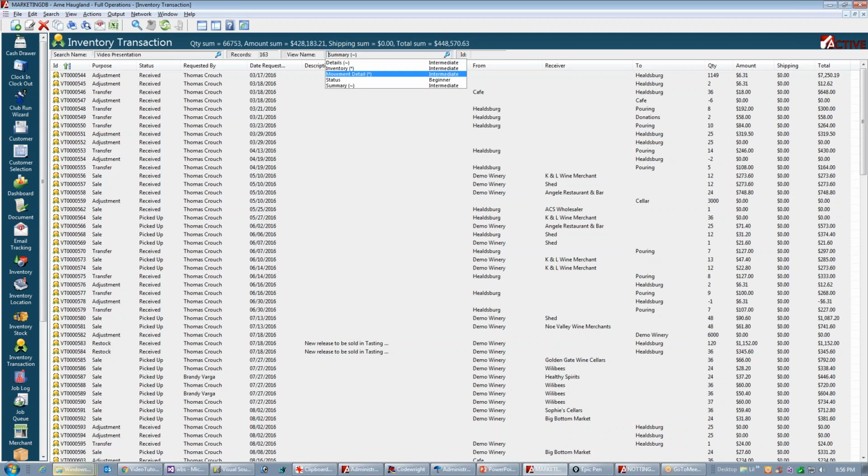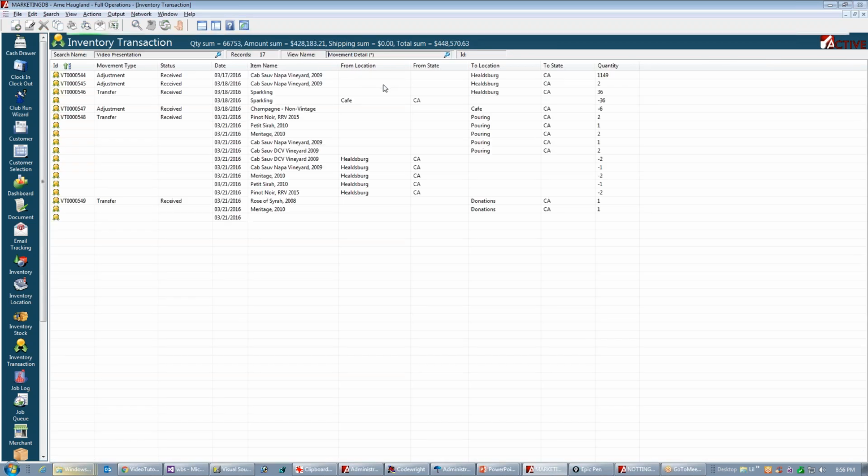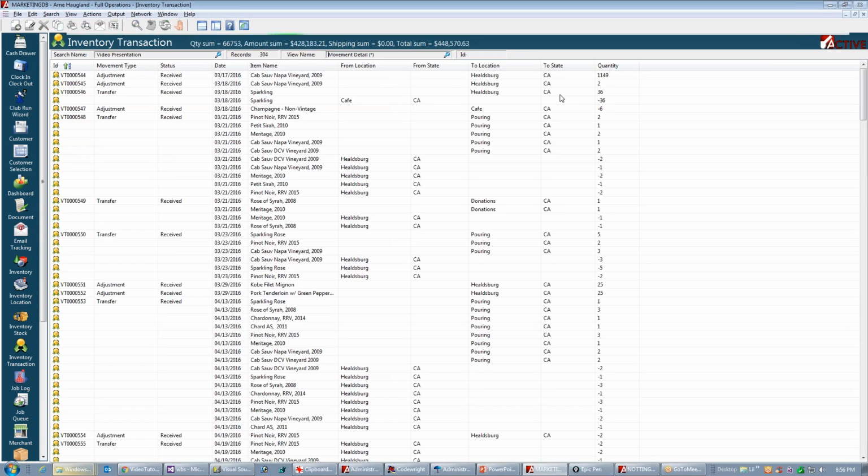And then finally, there is a view here for the movement detail, and this shows you for each one of these transactions how the products are moving from one location to another.